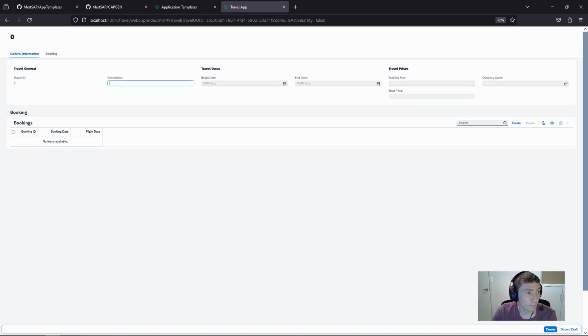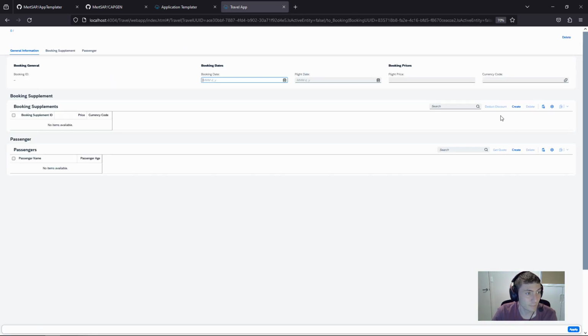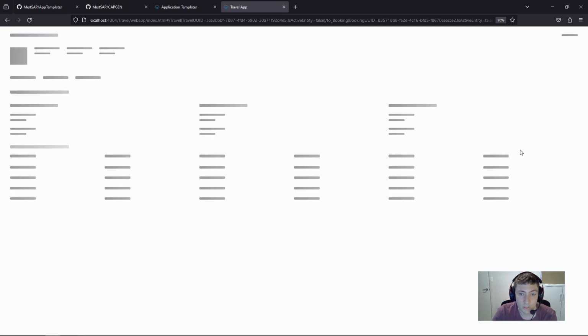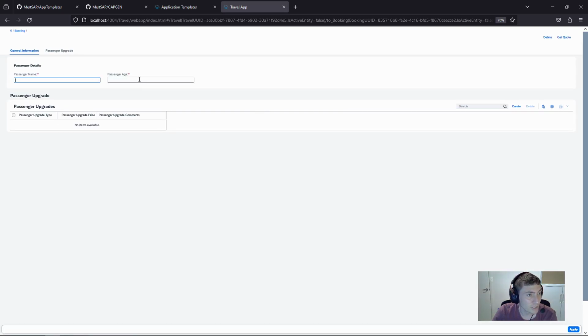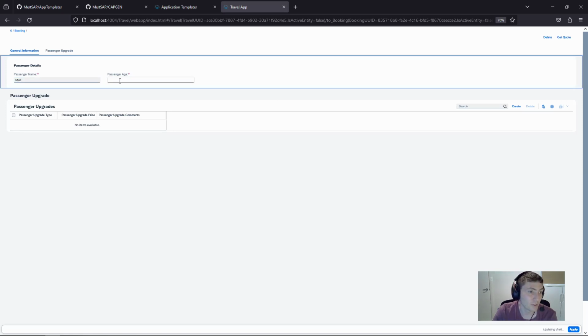And so for bookings, let's go have a look at the entities we created. So we can go create. It's got the booking supplements that was already there, but this new passenger entity has been created. So let's go ahead and create a new passenger. We can see that the age and the name are both mandatory as we specified.